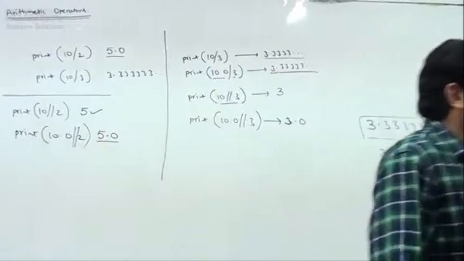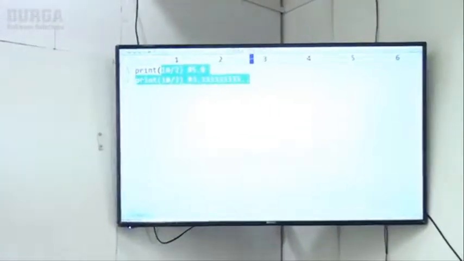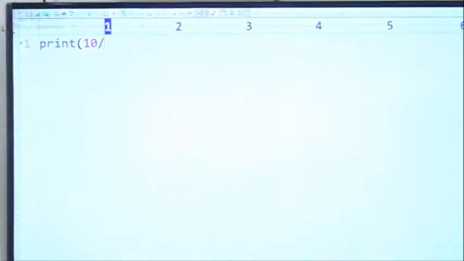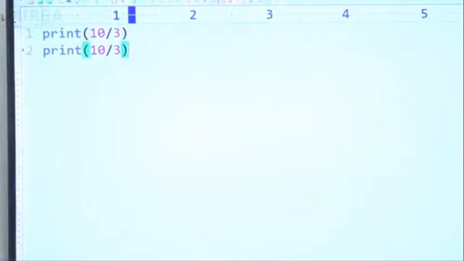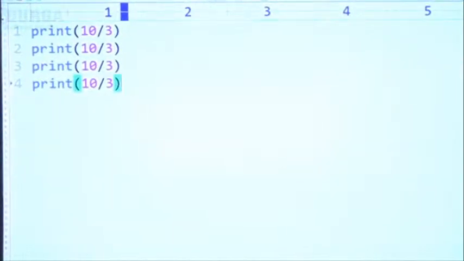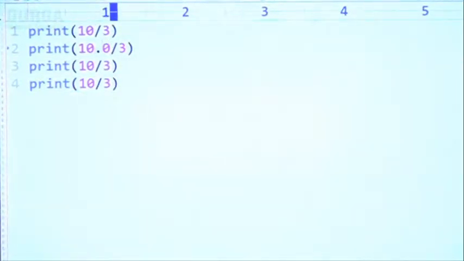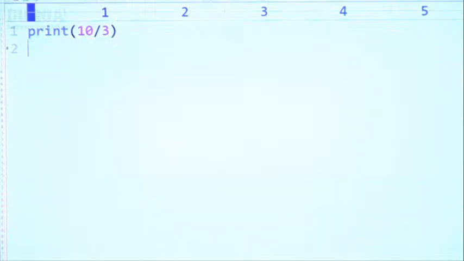Have a look once. Observe a bit carefully. What am I trying to take? 10 by 3 I am taking. Next, 10.0 by 3 I am taking. Next, of course, let me take 10 by 3. The result is always floating point arithmetic.